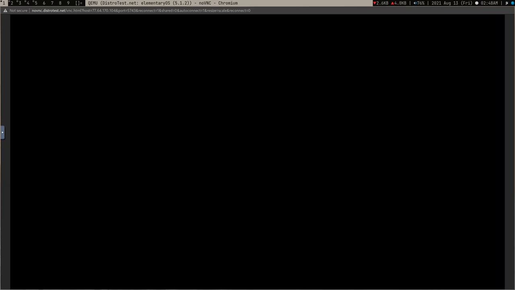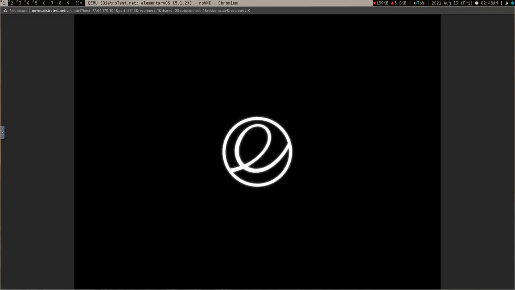It's like a virtual machine but in a browser screen. I mean, it's a little bit weird, but I like this. I can test elementary OS. It's opening. All right, so you can see it's elementary OS, and I can use it, I can test it. So let's just wait, it's happening.